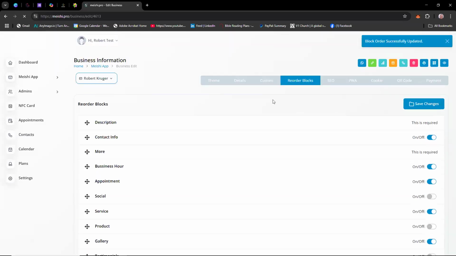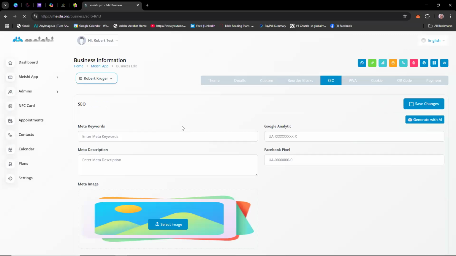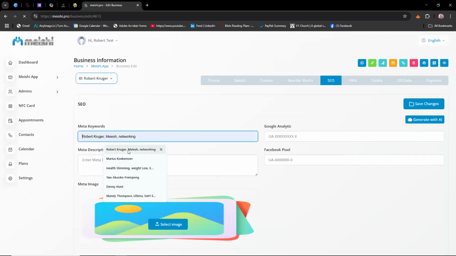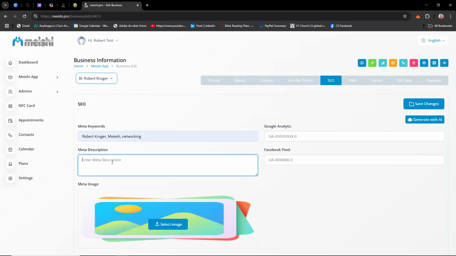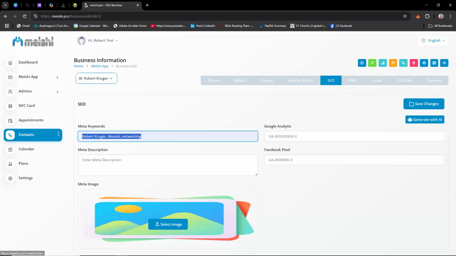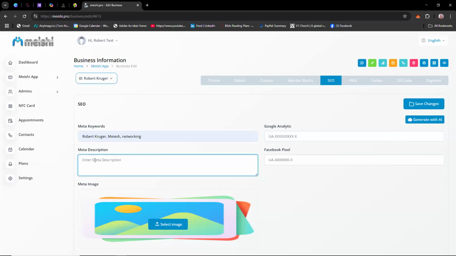Okay, so the next point we're going to go to is search engine optimization. Now, this is how people find you on the net. Okay, so I'm just going to put here Robert Kruger Meishi networking, and my description, I'll just put the same. It's not going to be too much different, but if you want to change your description and elaborate more, you can do that.